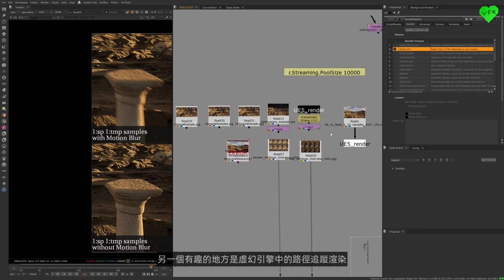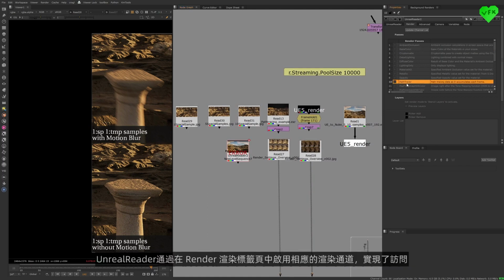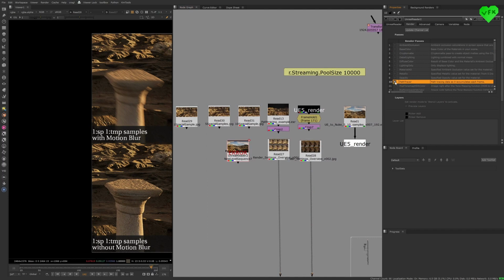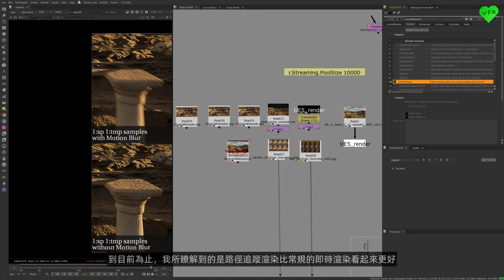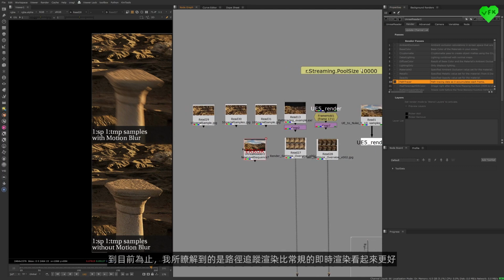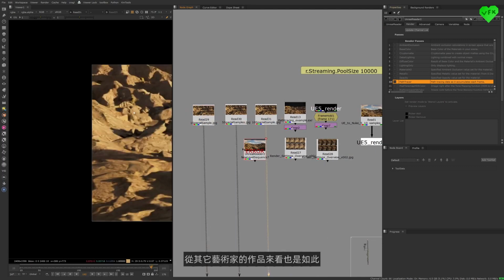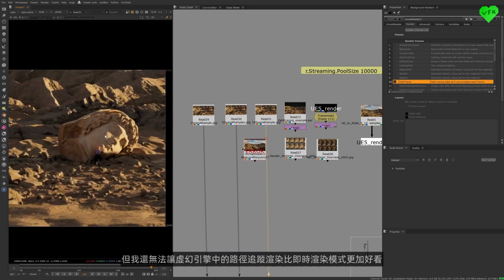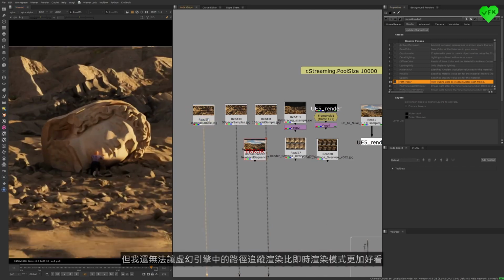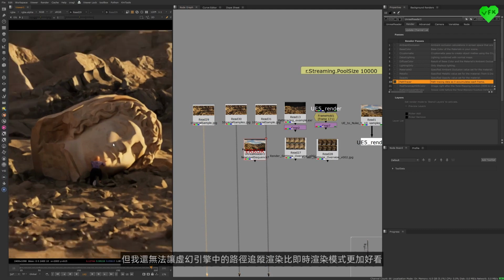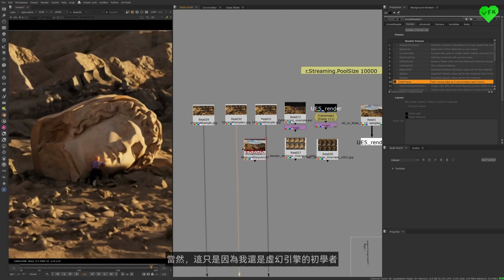Another interesting point is the path traced rendering in Unreal Engine, which the UnrealReader gives you access to by enabling the respective render paths in the Render tab. So far, what I've learned is that the path traced rendering can look better than the regular real-time rendering, judging by what I've seen other artists create. But I could not get the path traced render in Unreal Engine to look better than the real-time rendering mode yet. Of course, that is just due to the fact that I'm a beginner in Unreal Engine.